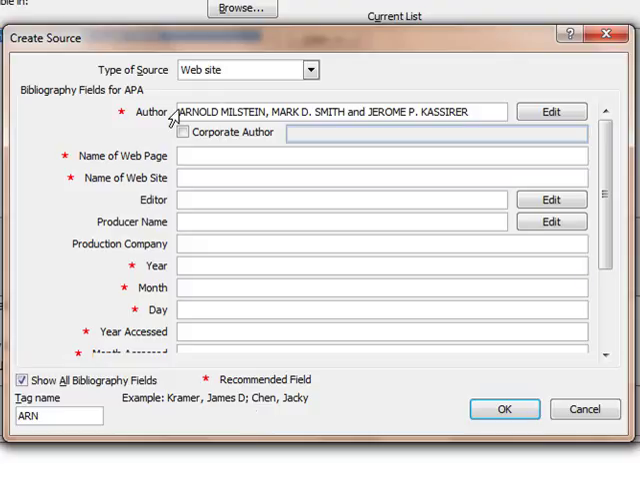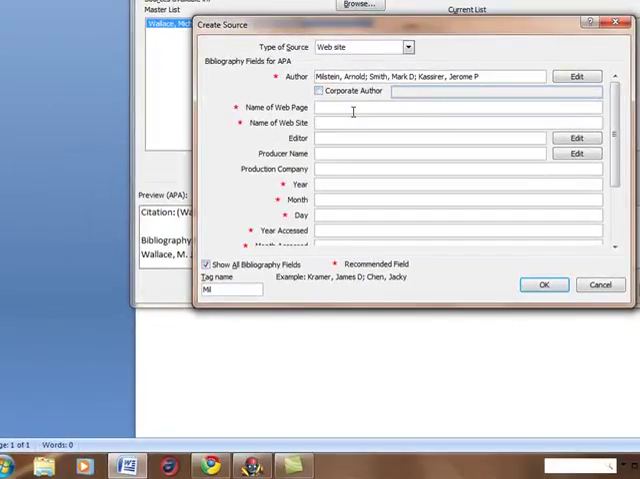So Milstein has to go first. Milstein, Arnold. Okay. Semicolon. I can take that out now. Smith, Mark D. Take that out. And semicolon. And Cassera. I need to make sure I put a space between the colon. Jerome P. Okay, now that is correct. Take that out, and we now have a proper title there.